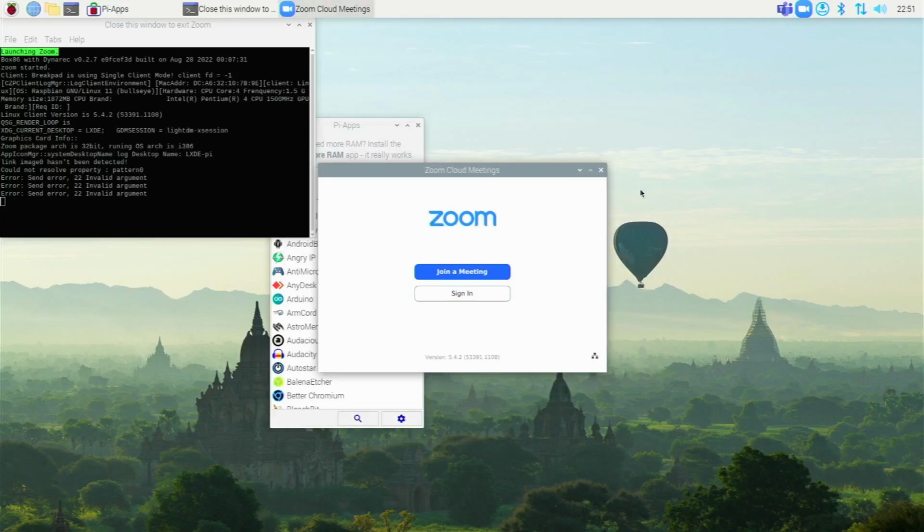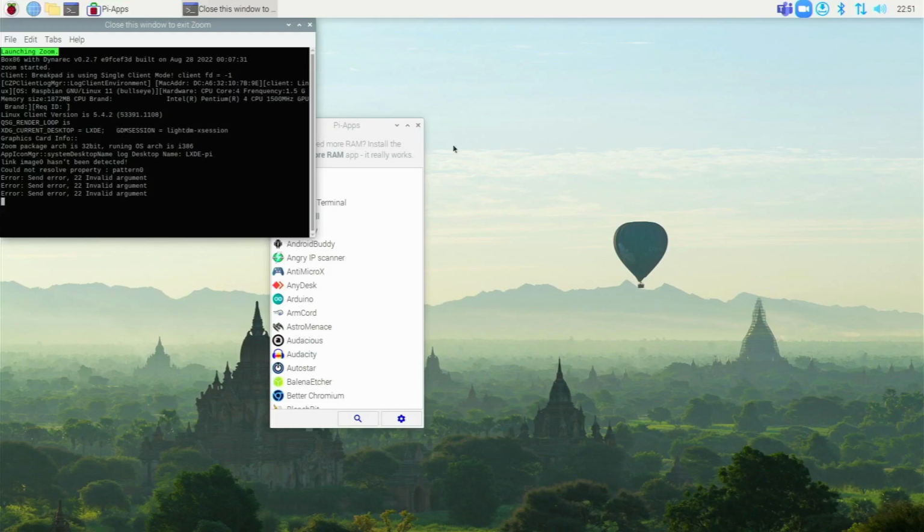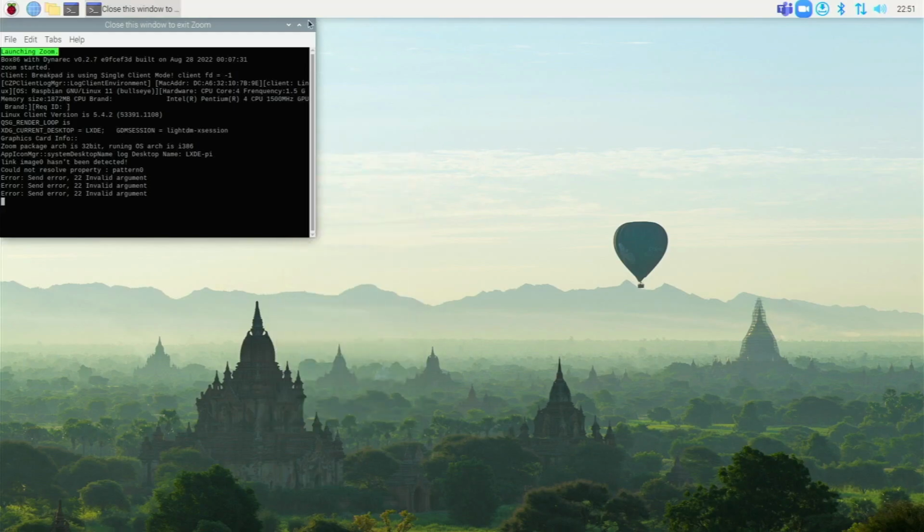Okay, and you can just go ahead and sign in to Zoom from here, use your Google account or use your email and password. If you have, you can use Facebook as well to log in here on Zoom Cloud Meetings. So let's close this one as well, and this Pi Apps screen, and here as well.